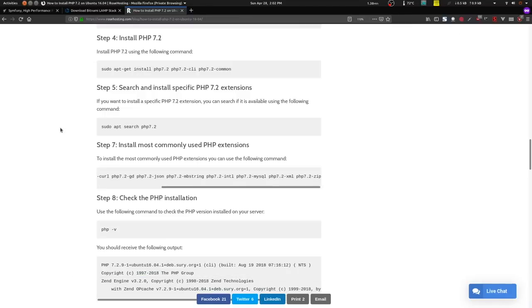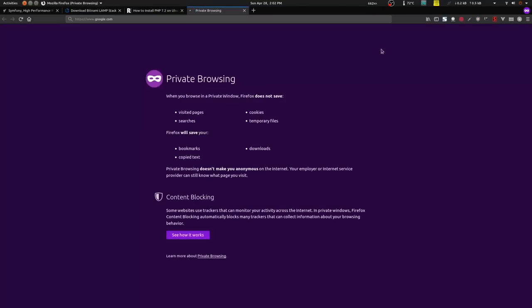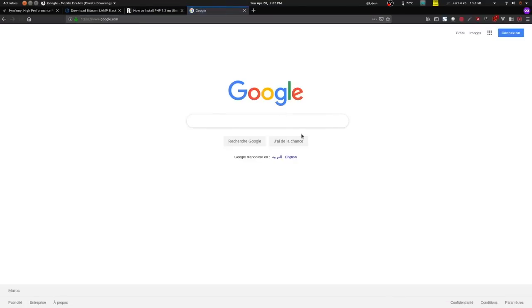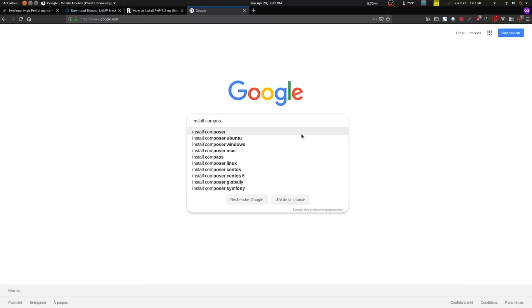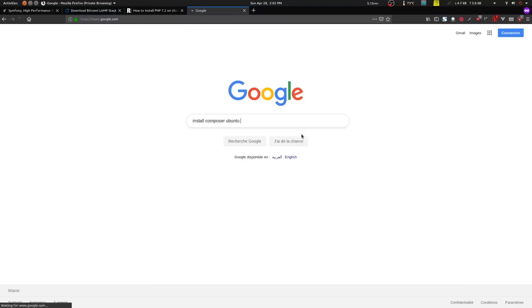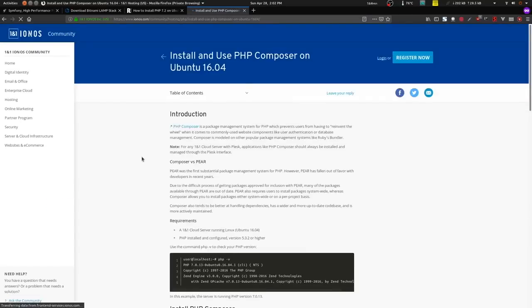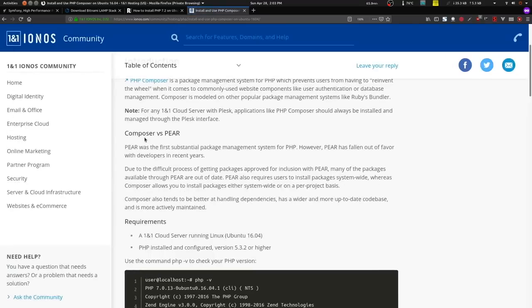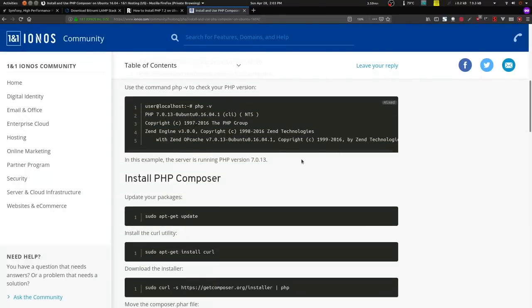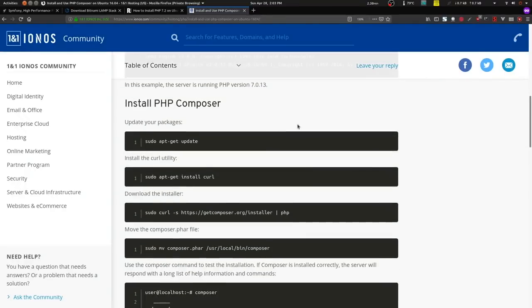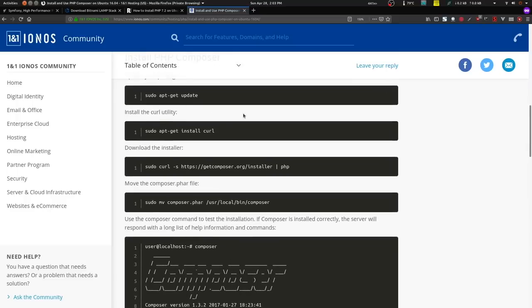Now we have that installed. What we have to do next is install Composer. Usually what I do is just go to Google and search install Composer. And I'm just gonna choose whatever link. I'm gonna choose the first one because I know it works, since I already did this many times ago. Okay, let me just zoom in. You can read through that if you want to, but I'm just gonna go ahead and install some stuff.